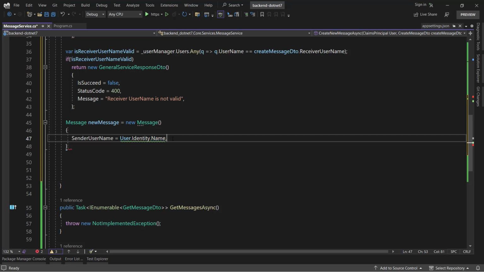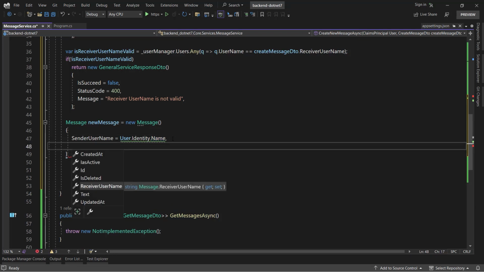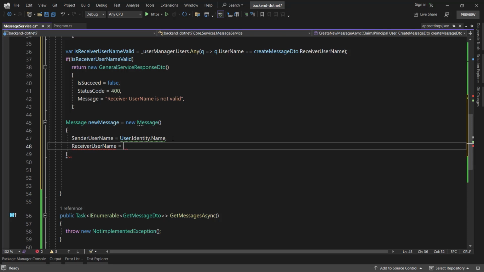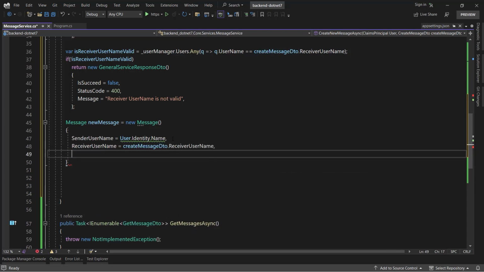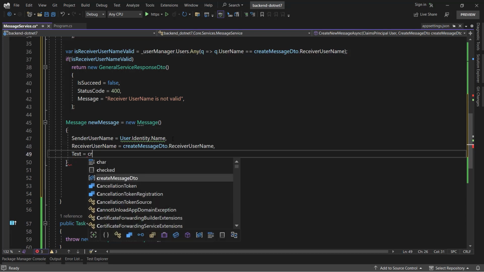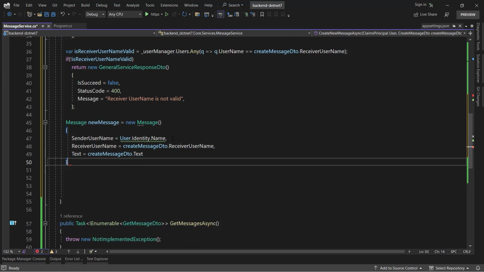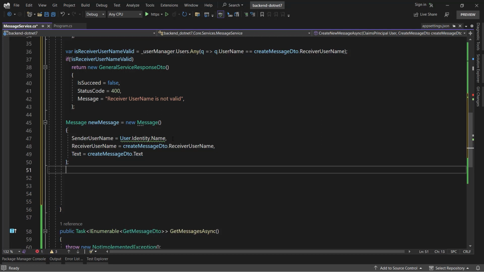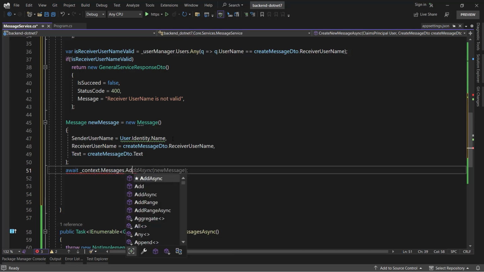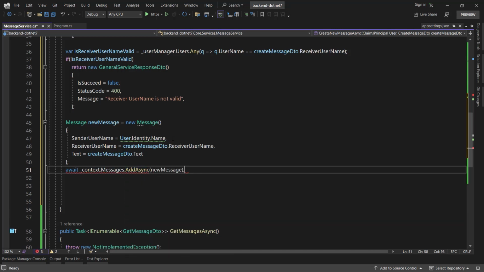That's so good. Also, after the sender, we have the receiver. So the receiver username would be the create message DTO dot receiver username, and also we have the text, which would be the create message DTO dot text. That's it. So we created a new message. Now we can add it to the system. So we use await of underline context dot message dot add async of this new message.